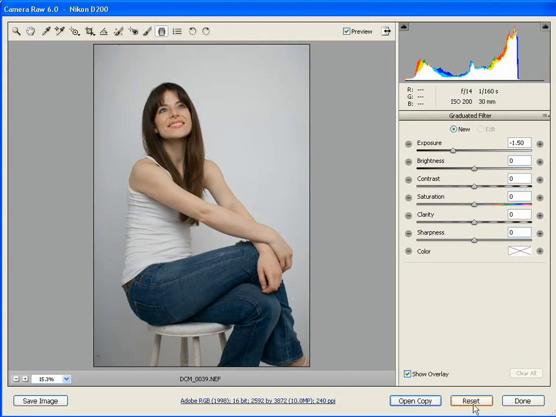By pressing the Alt key down and clicking Reset, you can get rid of all of those adjustments, and we go back to the shot as it was when we first opened it, though it has still got rid of all the spots using this tool here.